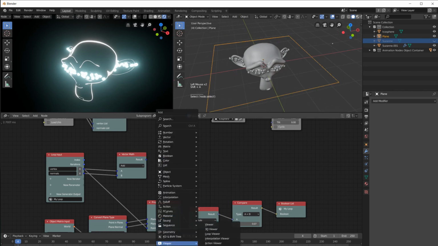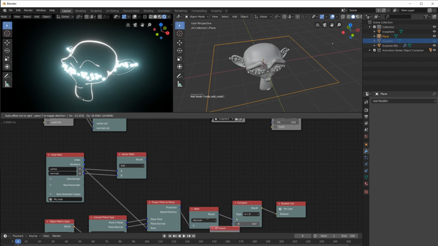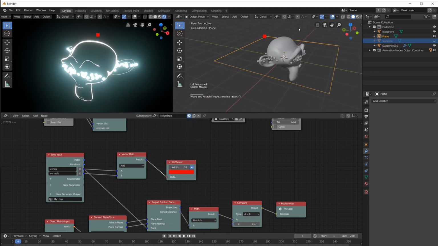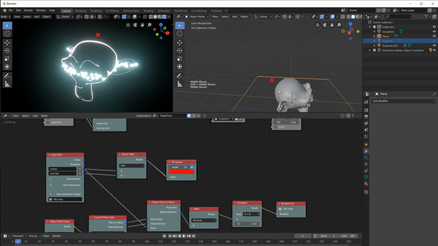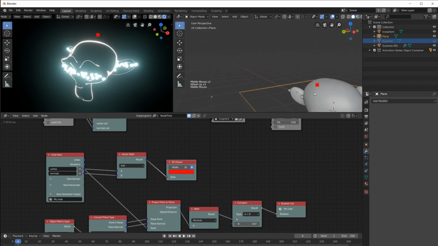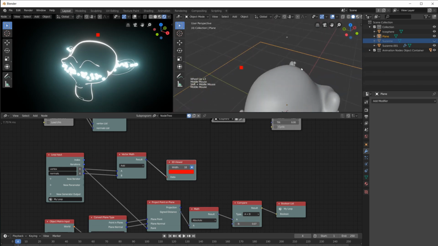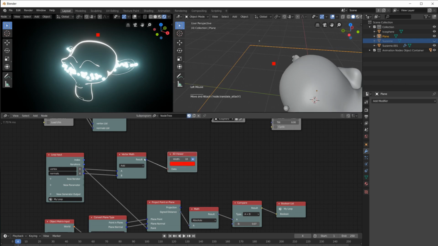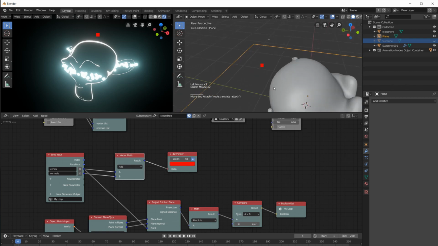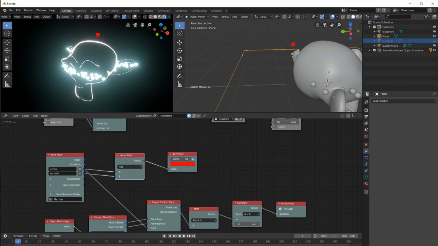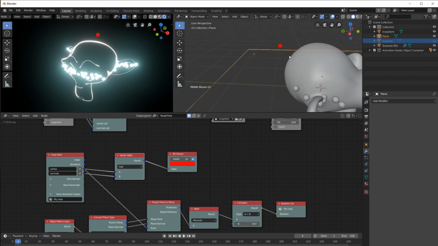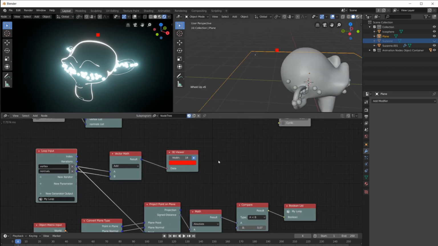I can probably even put in a 3D viewer. Make this show up somewhere. Now I don't know which vertex this is, but just to show you the idea, this end of this vector here is now outside of the monkey head on the normal of whichever vertex this is.